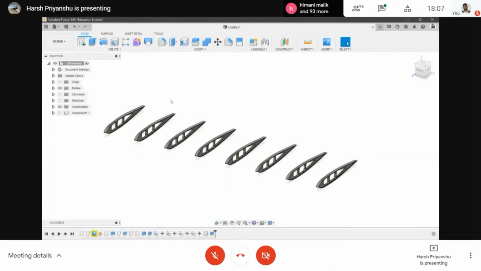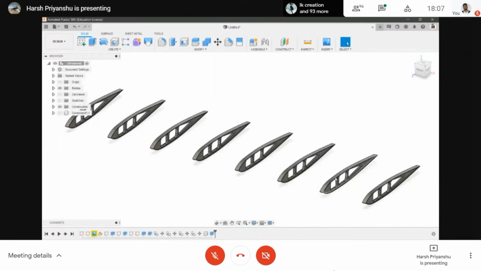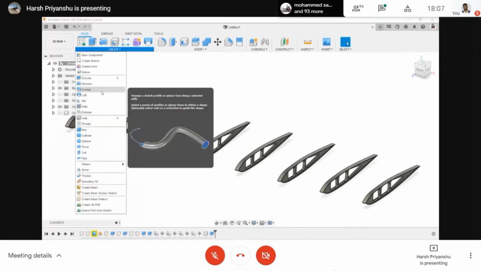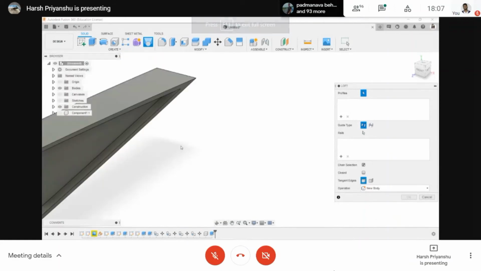Suppose I want to make a scale, but I don't know how to do it using extrude. So you can go ahead with the loft option as well. So for loft, so loft will not.